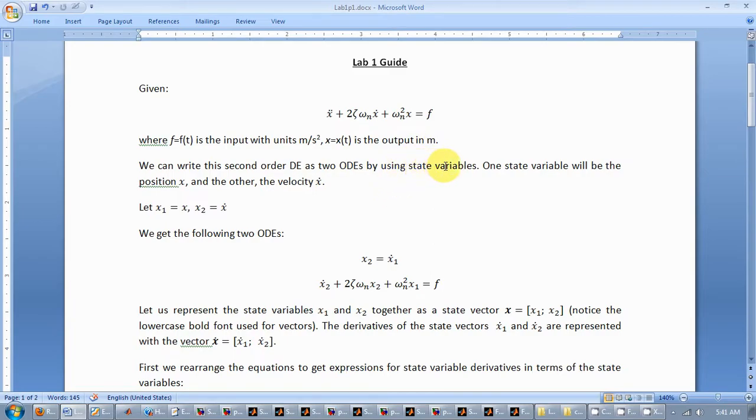So we can define one state variable to be the position x. So x1 is x and the second state variable x2 is the velocity x dot. So using them in there, we get the following two differential equations. x2 is x1 dot and this.